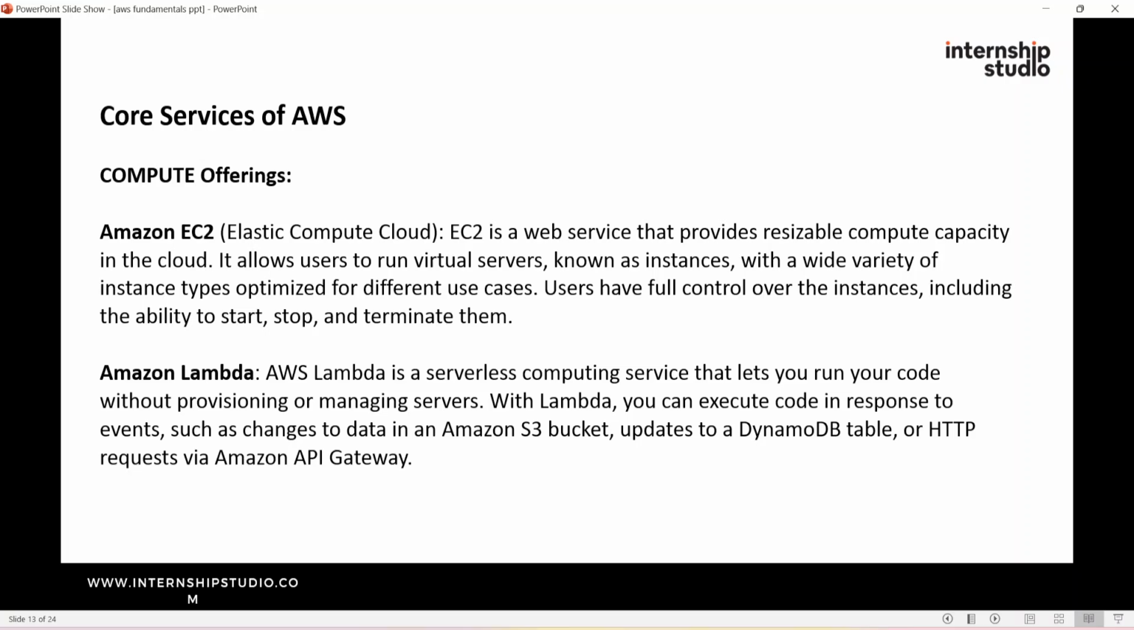With Lambda, you can execute code in response to events such as changes to data in an Amazon S3 bucket, updates to a DynamoDB table, or HTTP requests via Amazon API Gateway. These are a bit advanced use cases, but just keep in mind that Lambda is a serverless offering. Actually, it is hosted on a server in the backend, but since you are not managing the server, it's called a serverless offering.